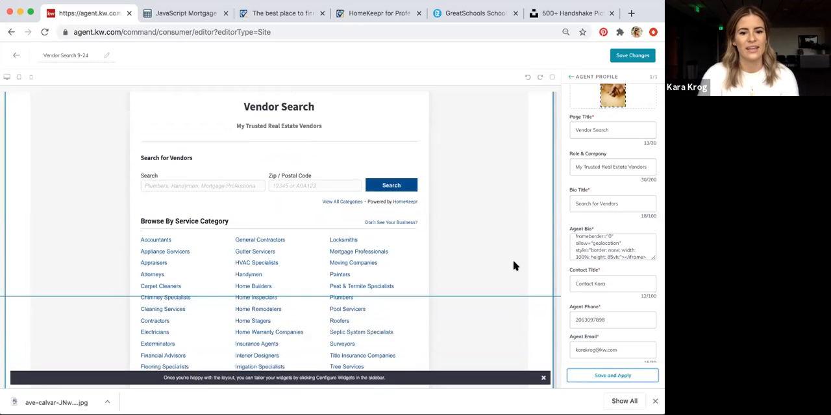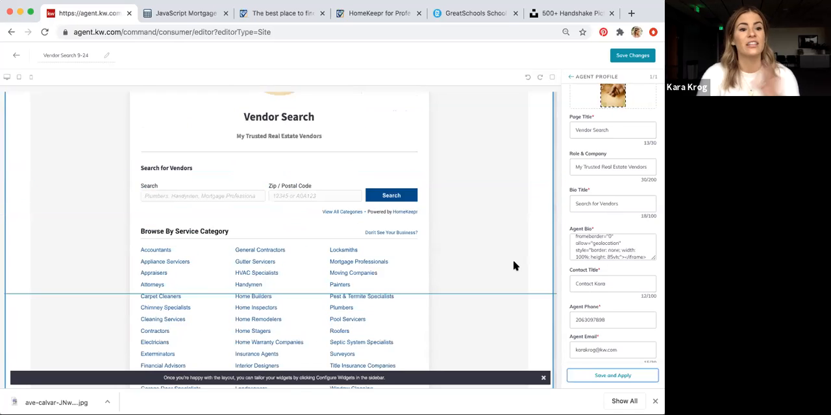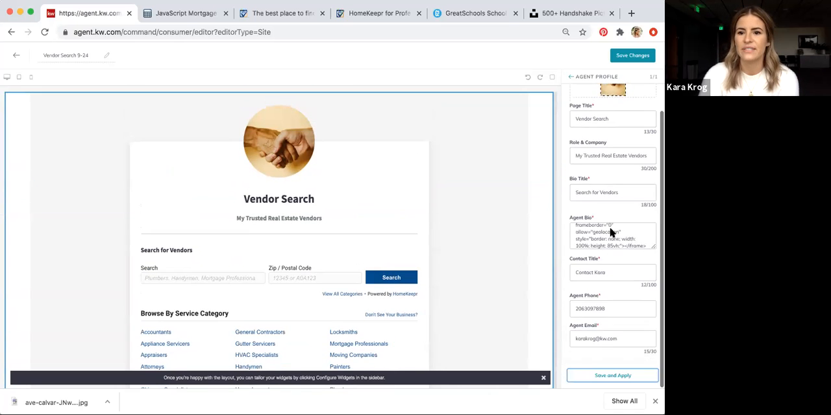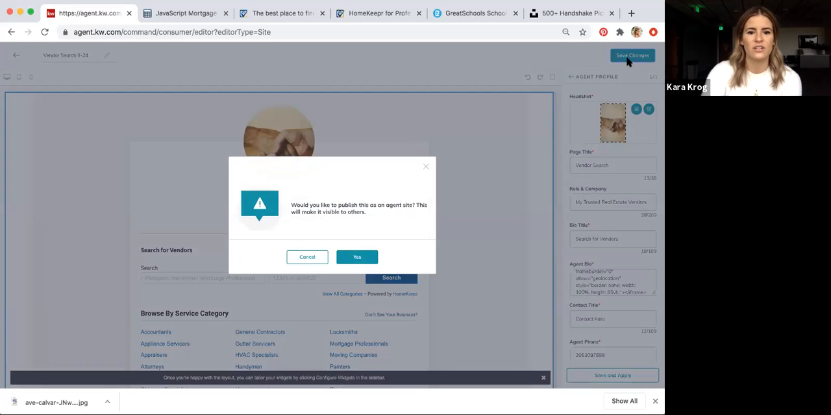I think that's a great way to take this a little step further and actually get some business out of it. So I'm going to save those changes. That's my vendor search.